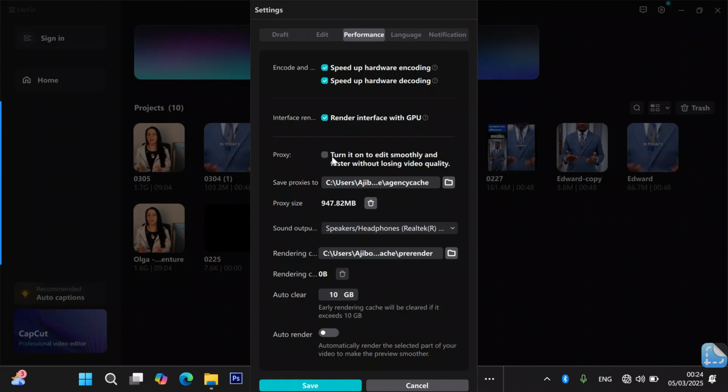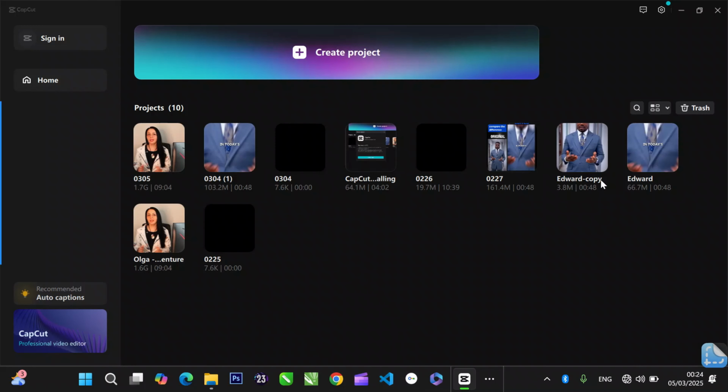You make sure you toggle on proxy, turn it on to edit smoothly and faster without losing video quality. Make sure you toggle it on. You also need to toggle on auto render. Once you've toggled on all of these, just click on save. So that's just how to configure your Proxy setting.